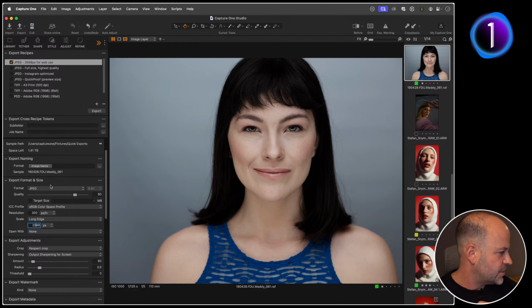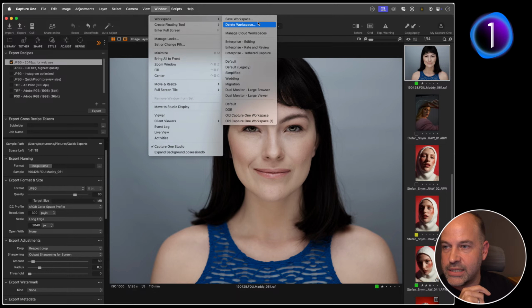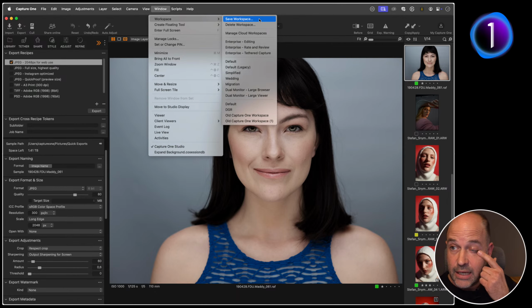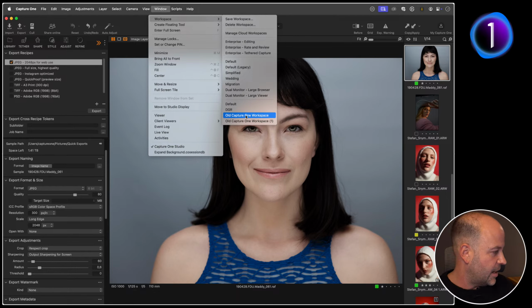Paul says, I noticed the layout change for the update. So the layout doesn't change, the workspace potentially changes, but what you should always do is save your workspace. And what you'll also find in the save workspace is your old Capture One workspace from the previous version. So you can always get to that.